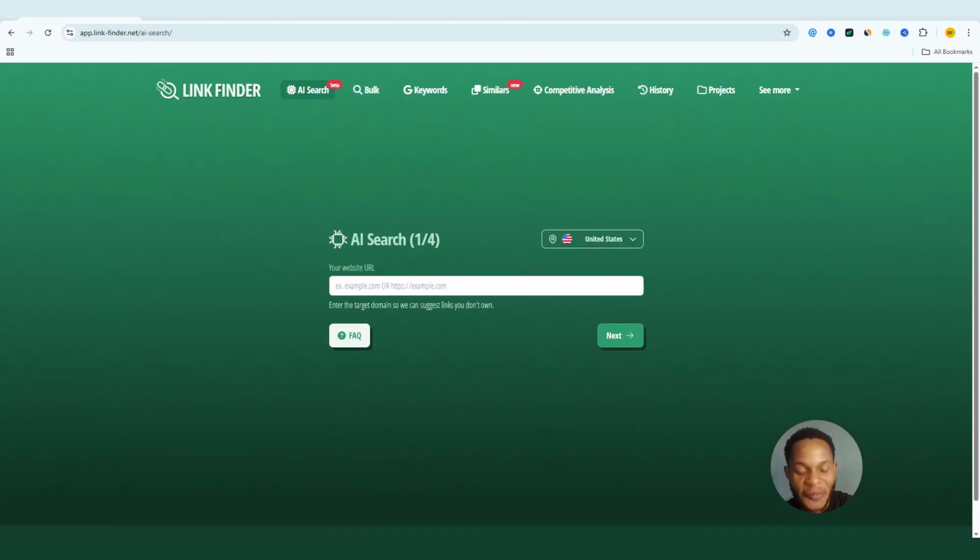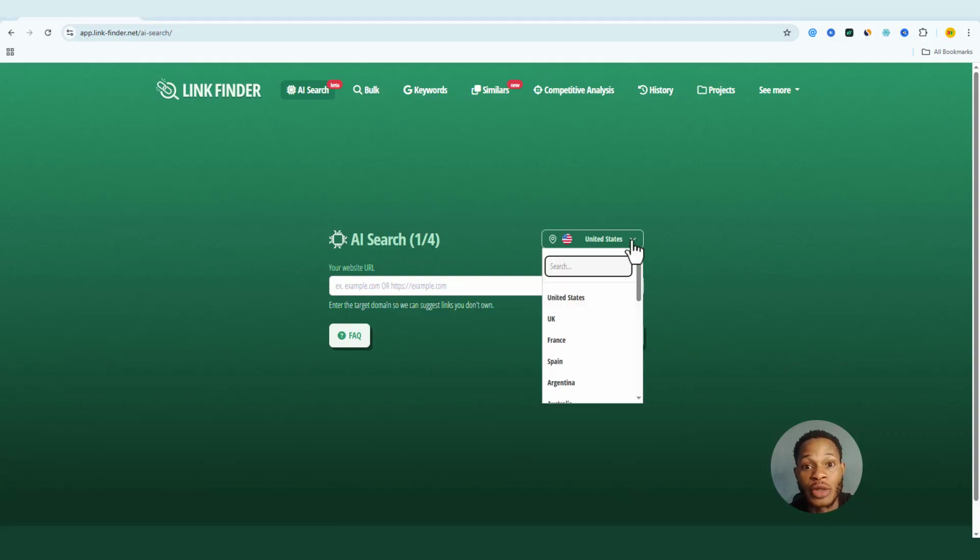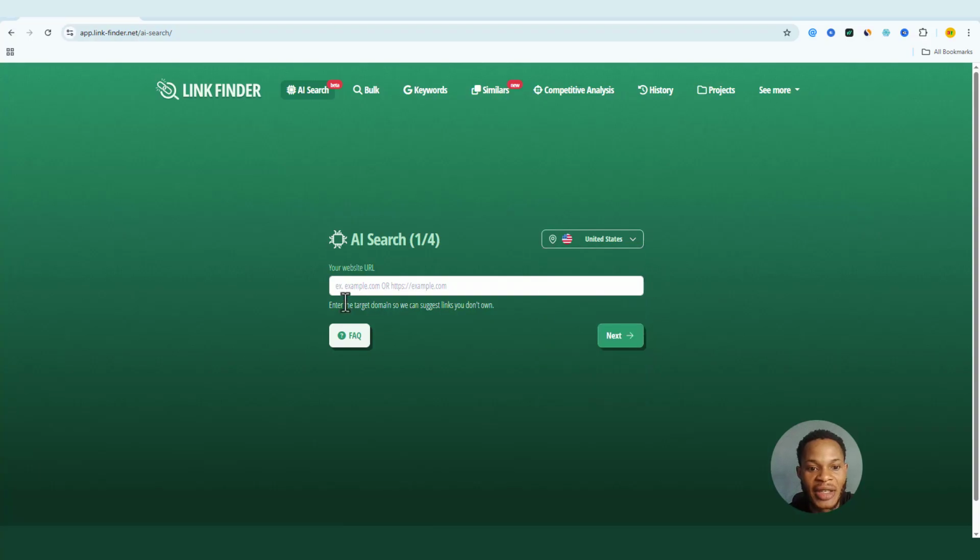All right, guys, so the first feature inside Link Finder is called AI Search, and this is one of the easiest ways to find relevant backlink opportunities automatically. So right from here, it's easy. The first thing you want to do is, of course, choose the location you're trying to make use of. So we have quite a number of them right here, but I'm just going to stick with United States of America. All right, and you can see where it says your website URL. I'm just going to input my website URL right here.